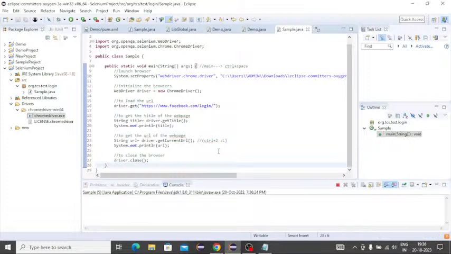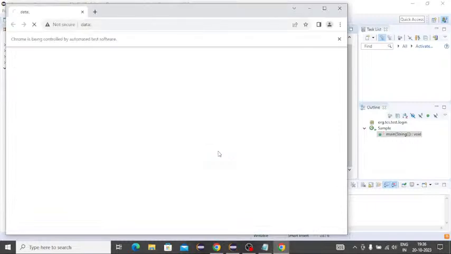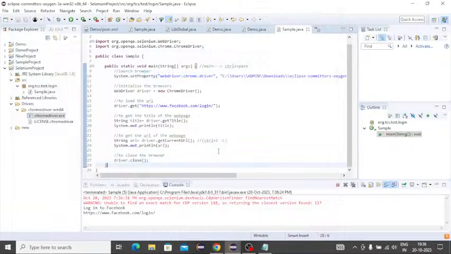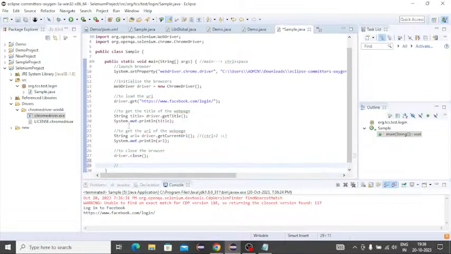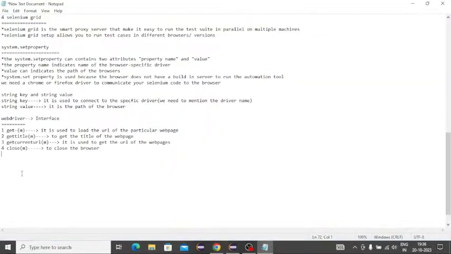My browser is launched, my URL is also launched, and once I get the title of the web page and also the URL of the particular web page, at last my browser will get closed. We also have another method, which is to quit the browser. So this method will close the browser, and another method will be quit.